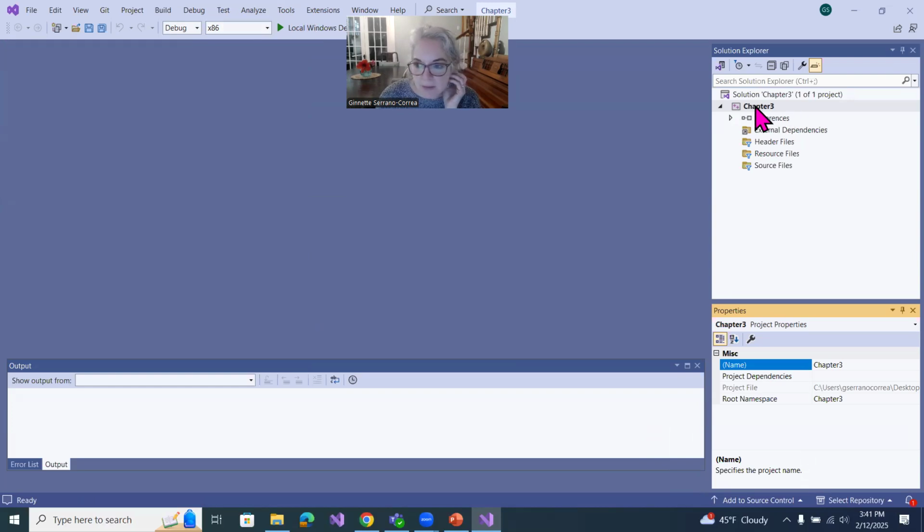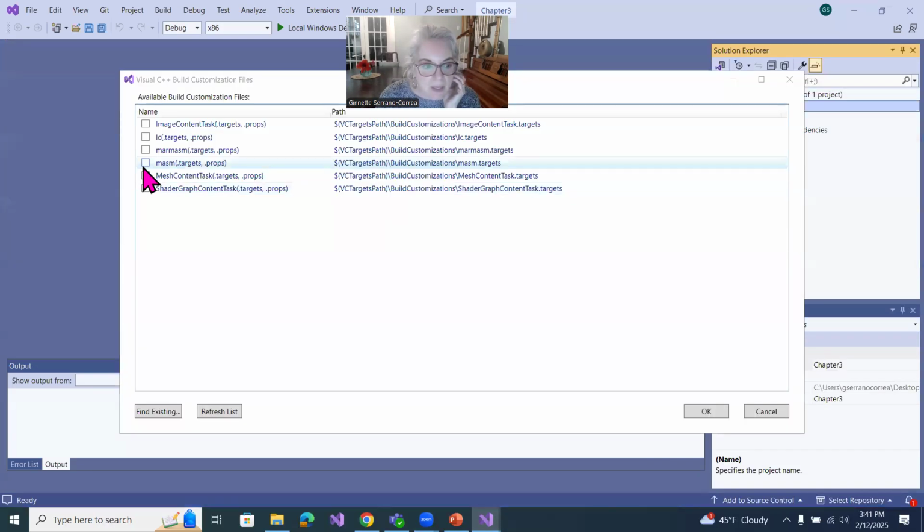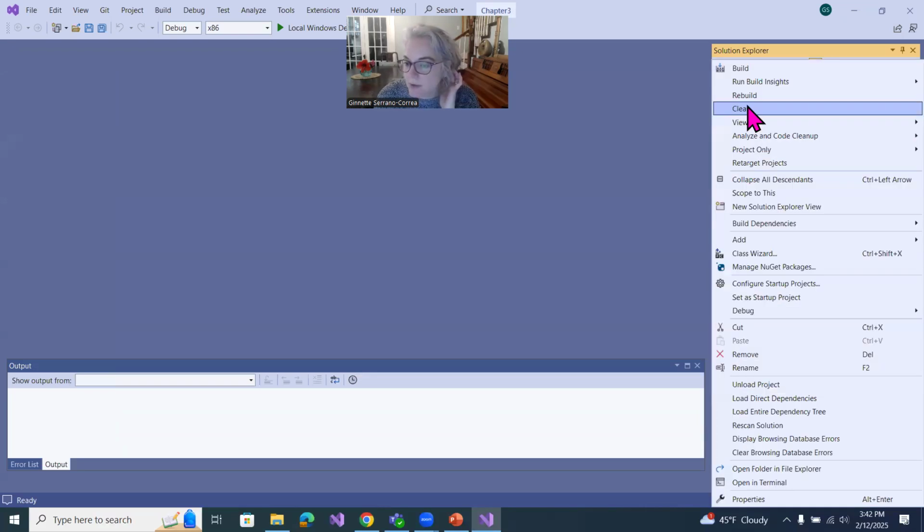And then here on the right, the next step is we're going to set the dependency. So build dependencies and then check MASM. This means that we're going to be programming in assembly language, specifically MASM, because there are different types of assembly languages. MASM is just one of them. And then we're going to press OK. This step of setting the dependency has to be done before you add a source file.